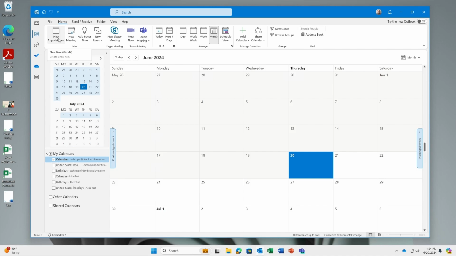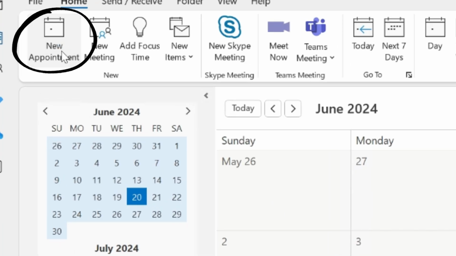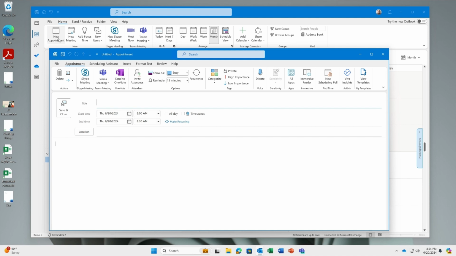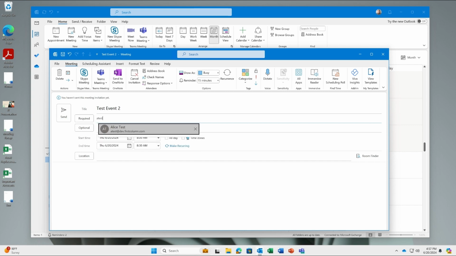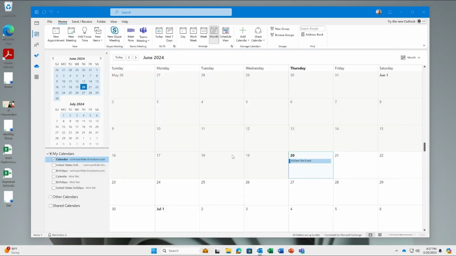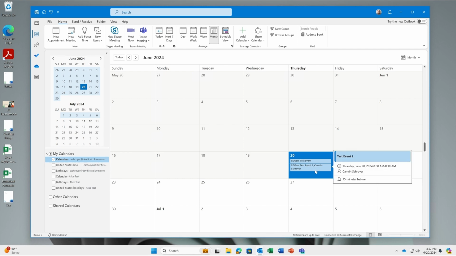To add an event to your calendar, click on New Appointment. In the next window, type in the title of your event, the start and end date and times, and any notes you'd like in the body. Once you're done, click on Save and Close. You can also create a new meeting and add any required attendees for this event. After you hit Send, it will now come up in your own calendar, or go to any of the attendees' calendars if they accept the invitation.